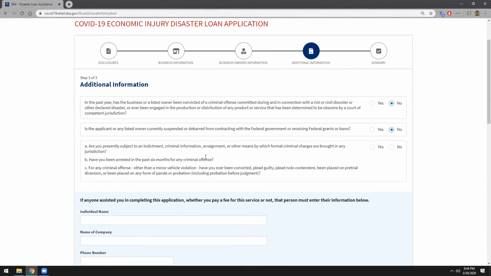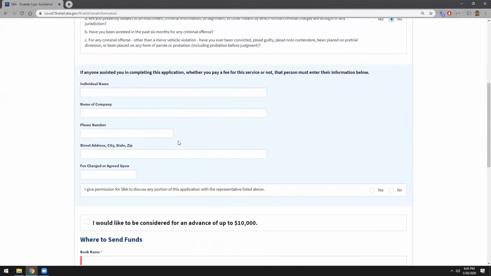Are you presently subject to an indictment, criminal information, arraignment, or other means by which formal criminal charges are brought in any jurisdiction? Make sure these don't apply. Have you been arrested in the past 6 months for any criminal offense? Answer honestly. Were you arrested for it, but maybe charges were dropped? Just answer it. Explain what happened. That's your best bet, is to answer honestly. Give the explanations that are needed.